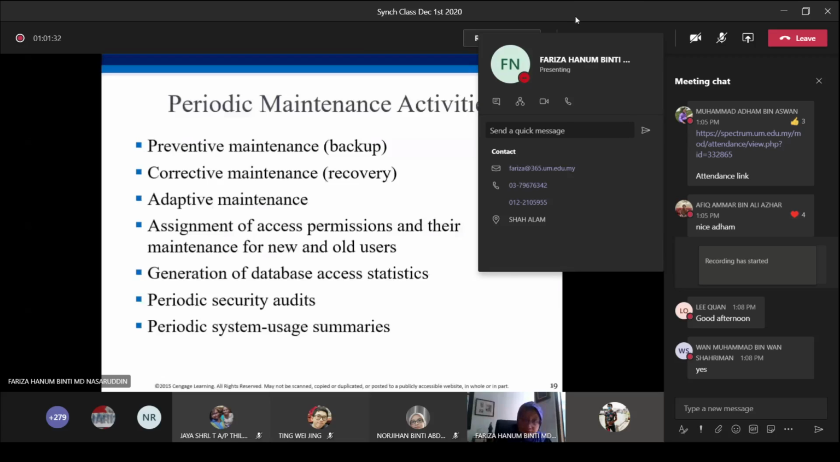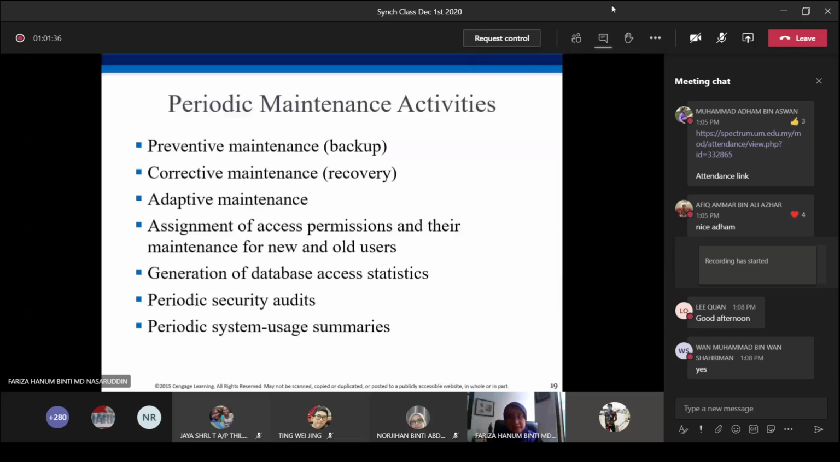And then of course you need to do a security audit, and see whether there are any intrusions, people hacking into your database and doing unauthorized transactions on it.